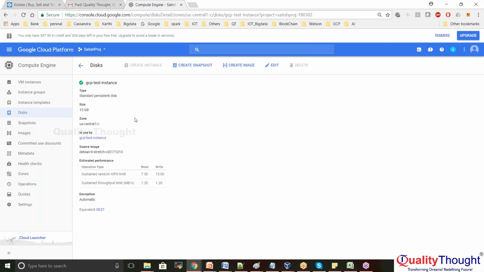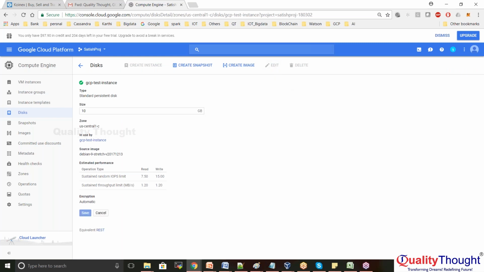So once you create this one, if you want to change anything, you can edit it. You can change the size. Is 10 GB sufficient or not? If you want to increase it, you can increase it. You can change it.